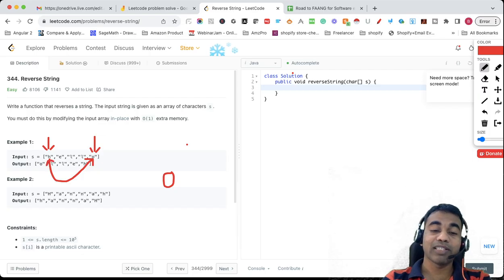Then I'll move this pointer in this direction. Suppose this is i, so i plus plus, and suppose this is j, so j minus minus. Or if it is low and high, then low plus plus, high minus minus. Then now the pointers will be pointing here and here, and again they will be swapped. Then L, E, and so on.